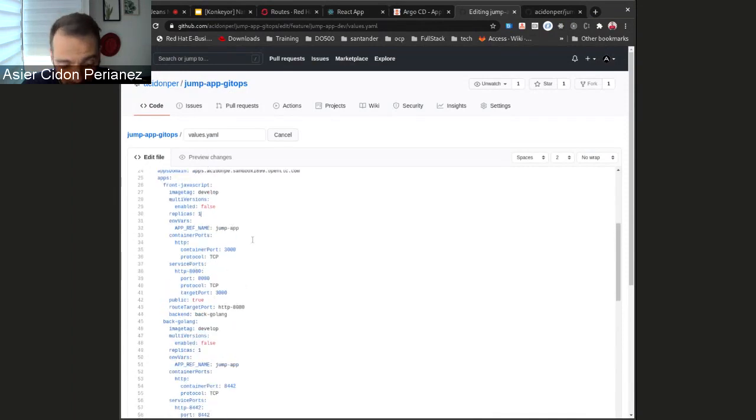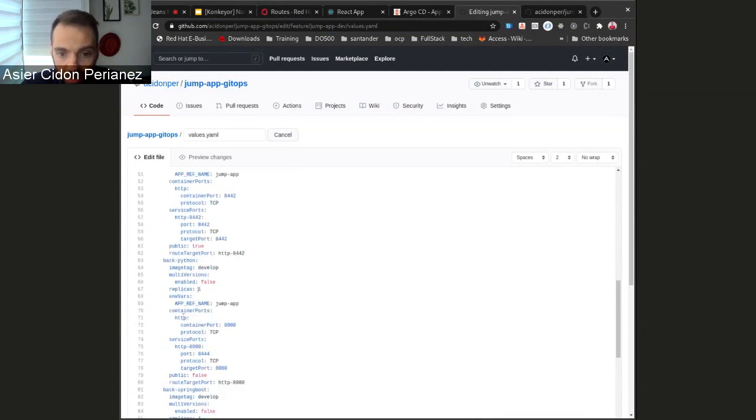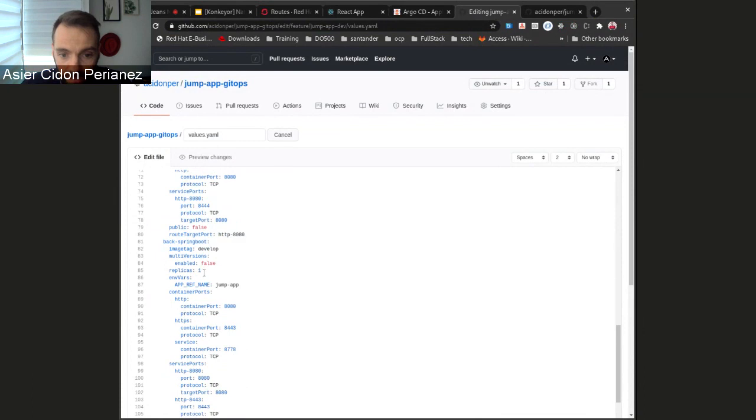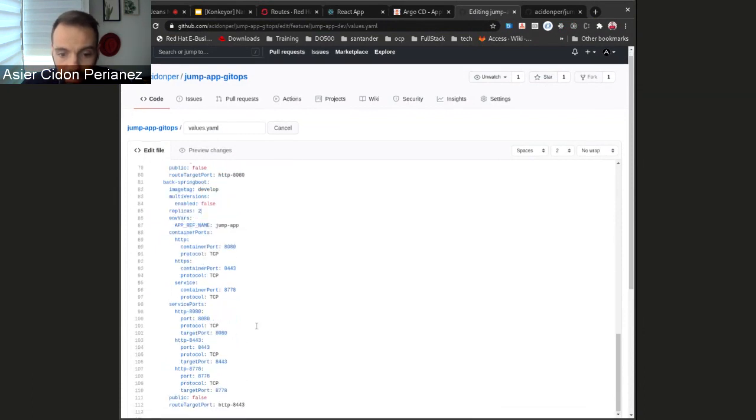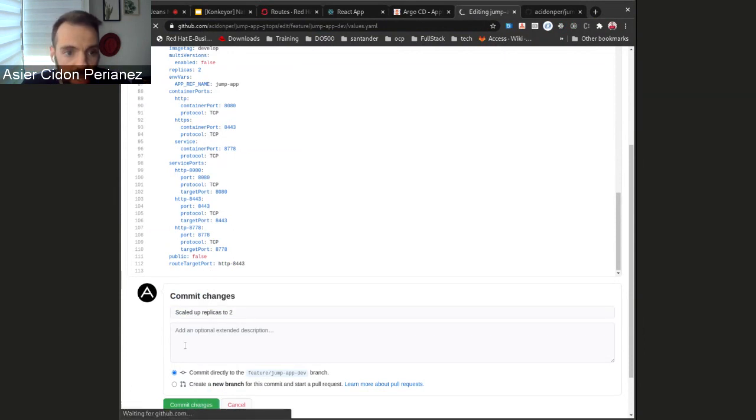different applications, the JavaScript, Golang, Python, and Spring Boot microservices, and we have here some properties. Okay, one of these properties is replicas. Okay, well, if we want to modify this, I don't know, we can put here 2 replicas in all microservices, for example. Well, and we need to commit these changes. Okay, perfect, and commit change.